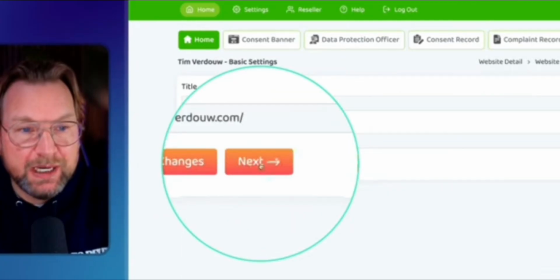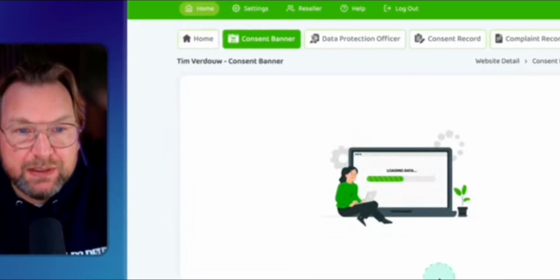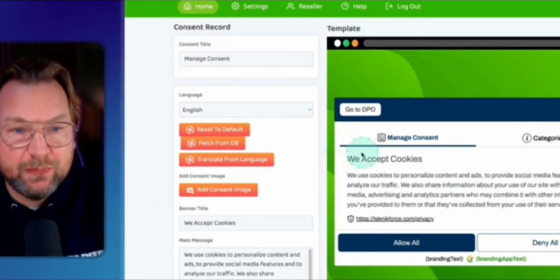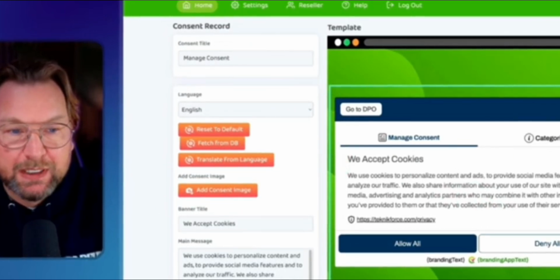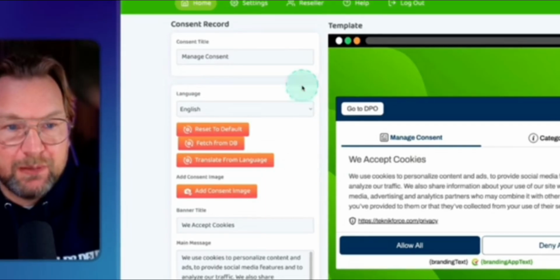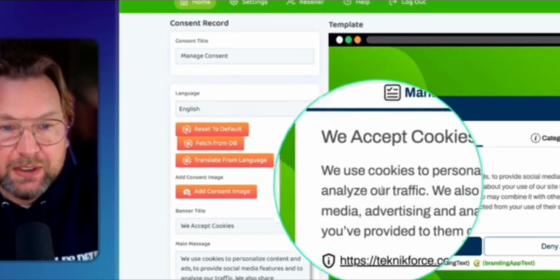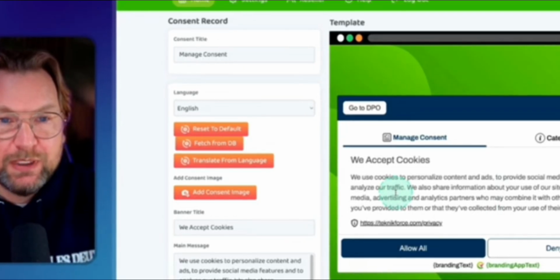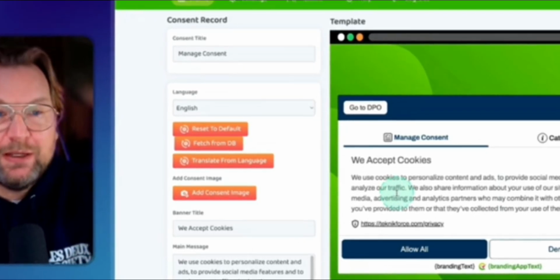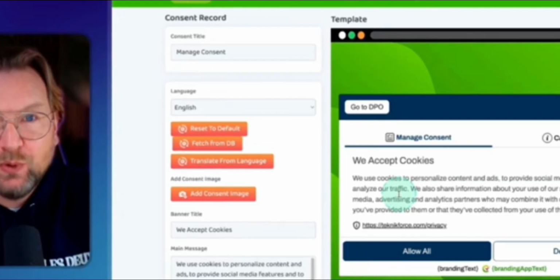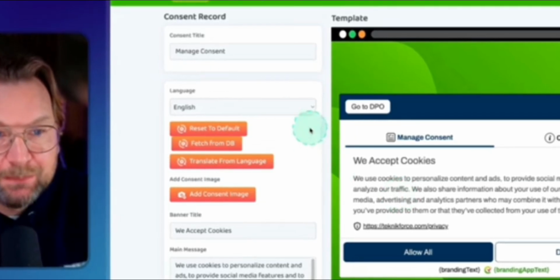When I go to the next page, you can see the banner setup that is ready for me. So this is the design of this banner. From here, you can manage everything. First of all, you can change the language. You can see here this is in English. And by the way, by default, when you add your website, it's already ready to go. You can basically add the code to your website and it's ready to be used.